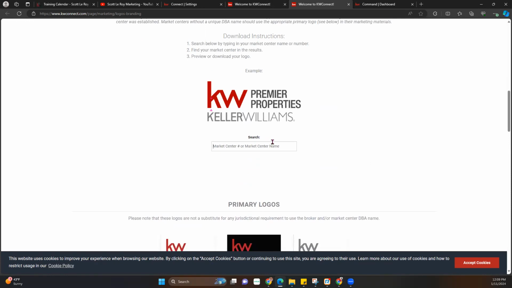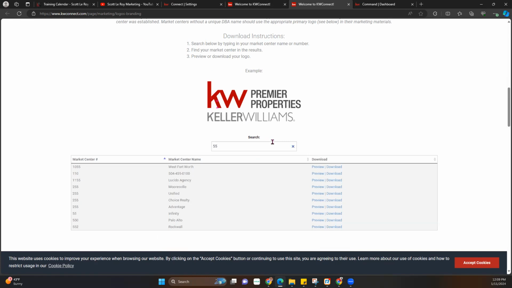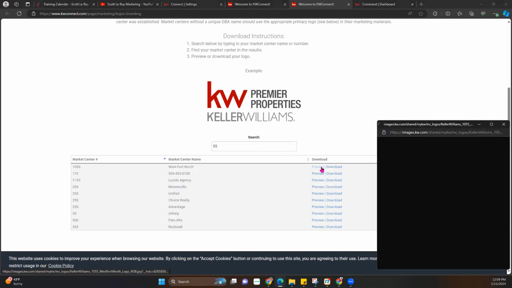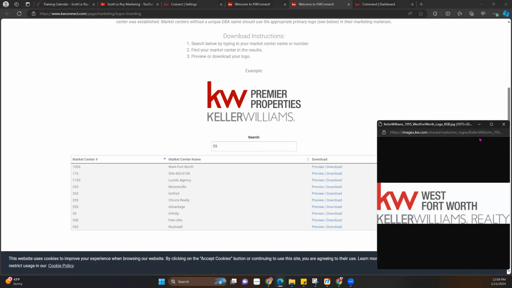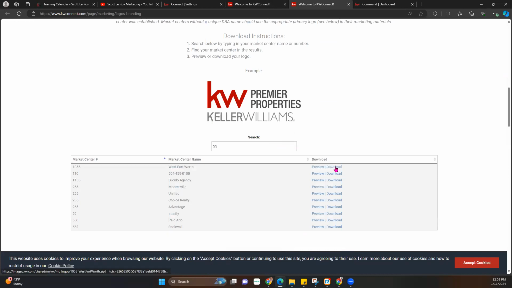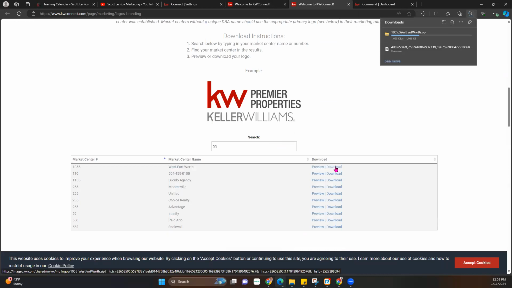For the logos though, if we want to find one, I'm just going to do a random number. So we're going to check out 55. We'll do West Fort Worth. Once you find the market center you're looking for, you can hit preview, make sure that is the correct logo, and then you can go ahead and hit download.